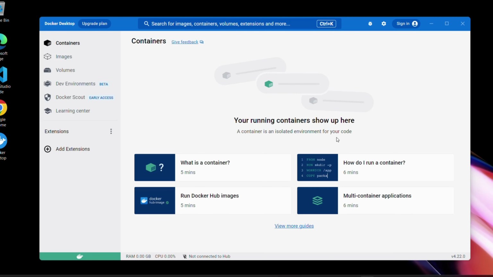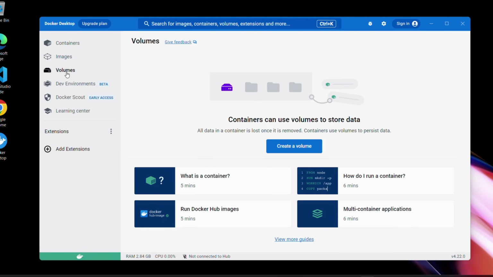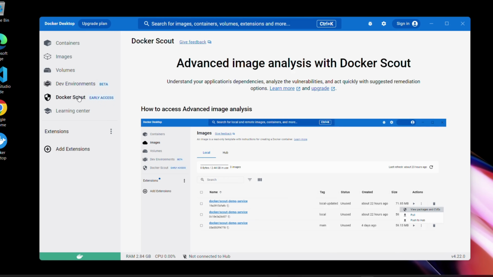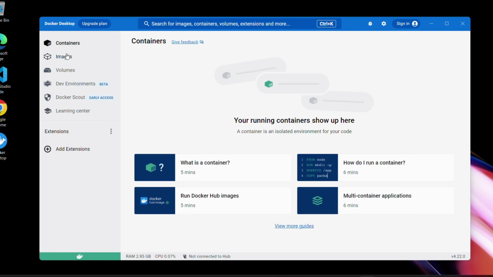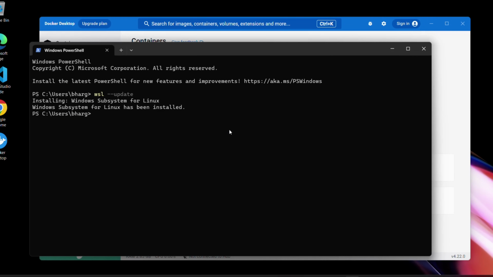As you can see, we have seen already the Docker desktop on Mac. It's the same thing, and there are no default images and containers here, and there are some walkthroughs and some sample documentation. Let's run the docker command on PowerShell so that we can verify whether Docker is there or not. Yes, we can see the output.